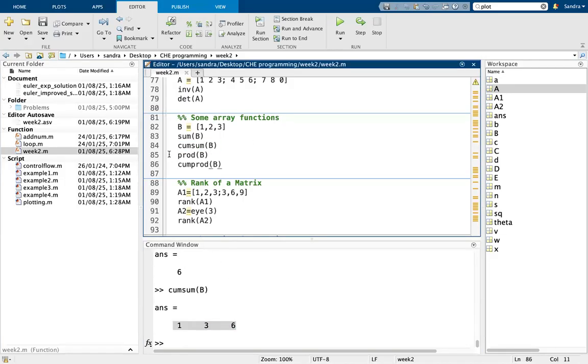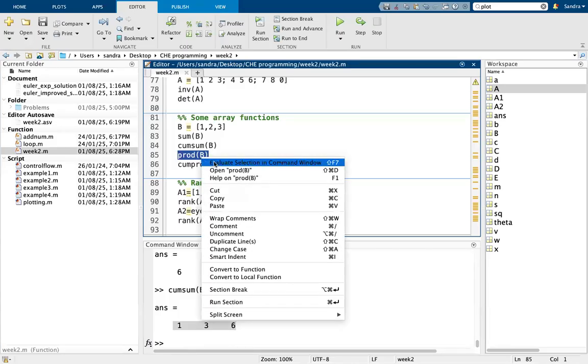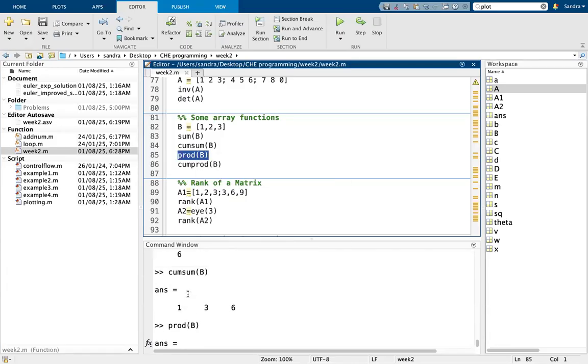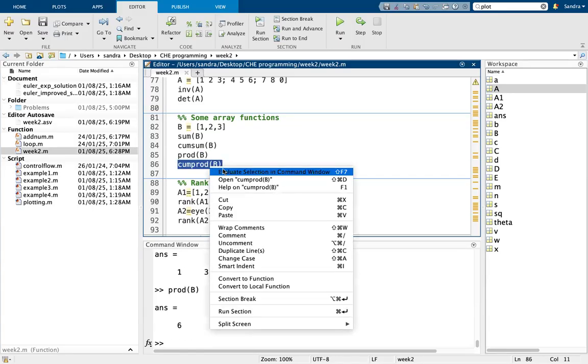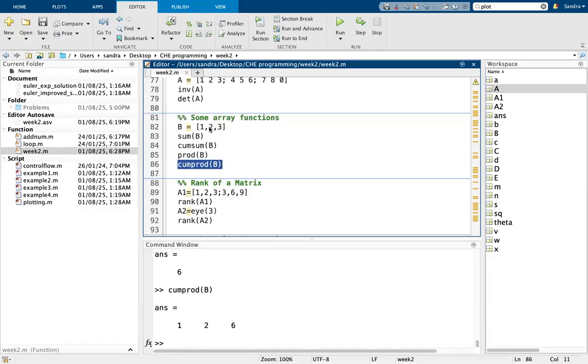The same is applicable for products also. Product means it will first calculate the product of all the elements. So it is 1 multiplied by 2 multiplied by 3, again 6. Cumulative product will be 1 multiplied by 2, 2. Then 2 multiplied by 3, that is 6. So 1, 2, 6. So this is the cumulative product.